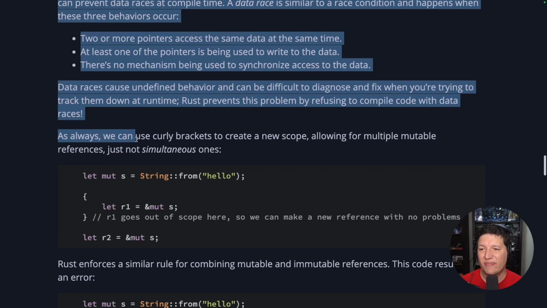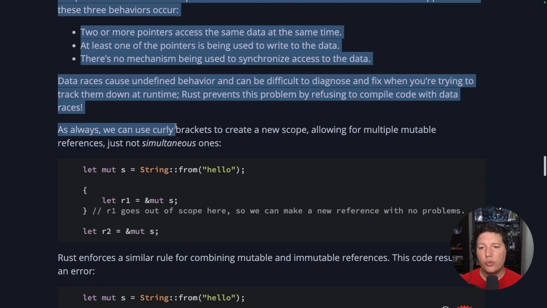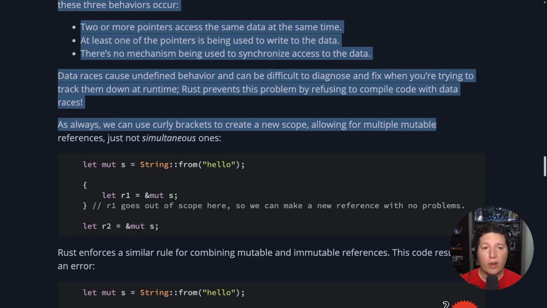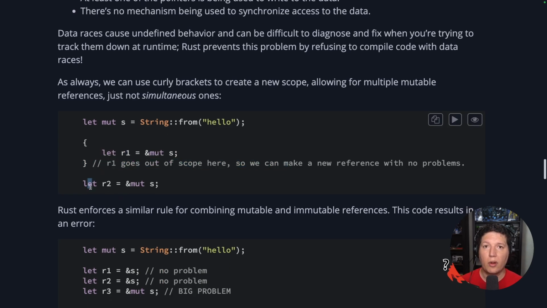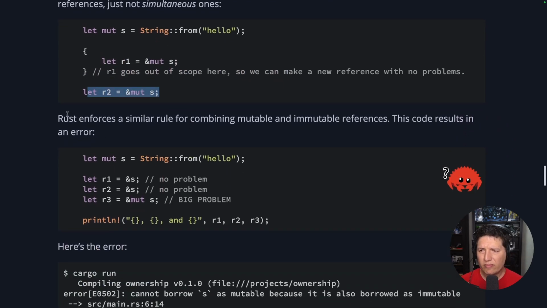That's easier. As always, we can use curly braces to create a new scope, allowing for multiple mutable references, just not simultaneous ones. Okay, so this is the first borrow. And because it goes out of scope, then you can do a second borrow, which is perfectly fine.